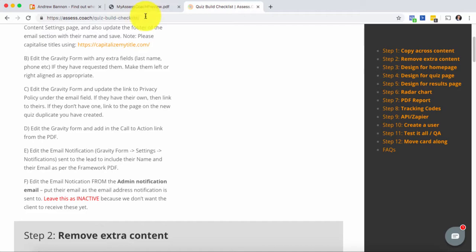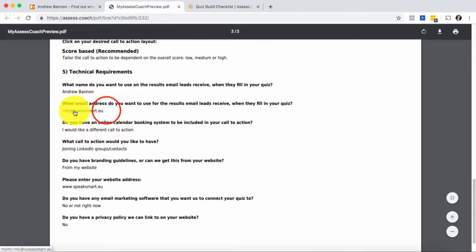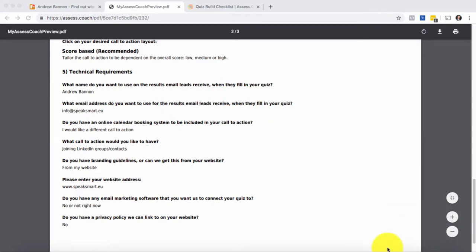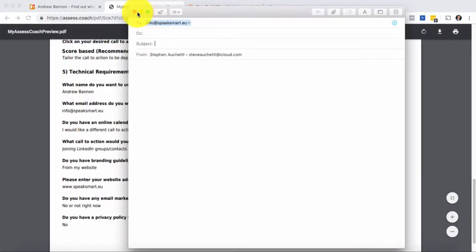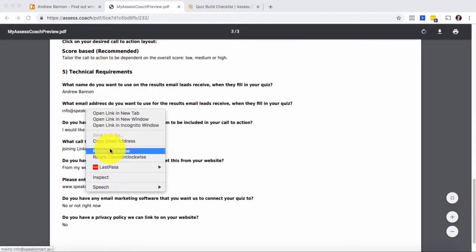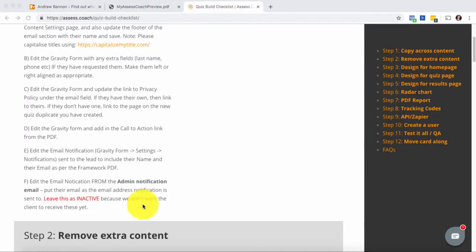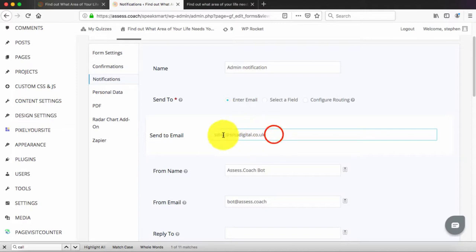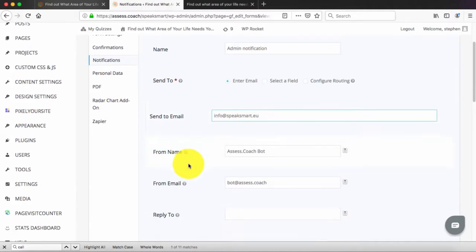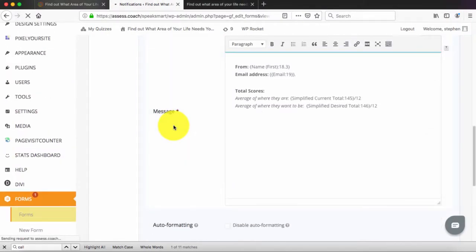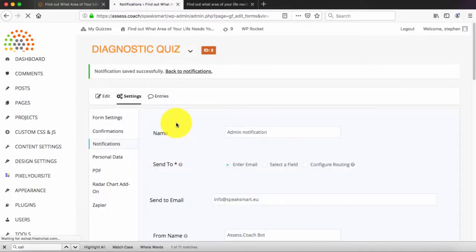So if we have a look, their email address is, again, this one here. Dear. I don't want to send an email. I just want to copy that email address. And if I go back over here, I'll paste that in there. Literally, that's all you need to change, the send to email. You don't need to change any of this. If I scroll down, I'll go update notification. Cool, that's done.